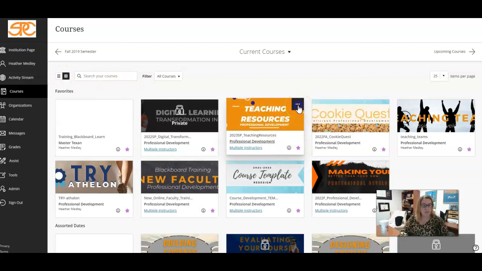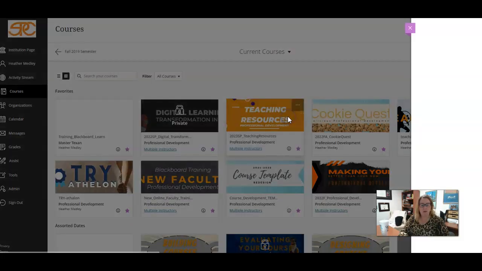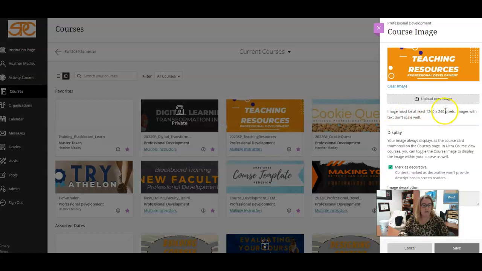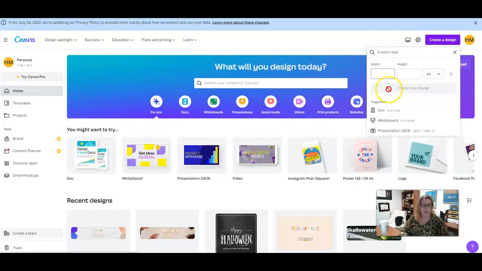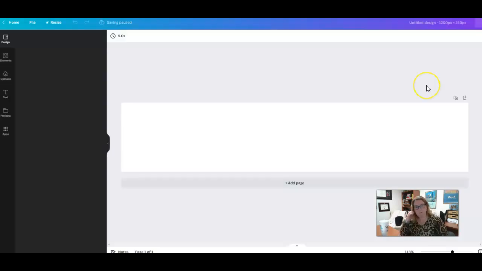In order to find out what size we need to make, right here we can edit the course image, and it tells us right here that we need 1200 by 240. So we're going to come back to Canva. We're going to tell it we want to create a design and we want a custom size. So right here we'll type in 1200 by 240, and then the px is the pixels. That's our unit of measure and design. And then we'll come back over here.